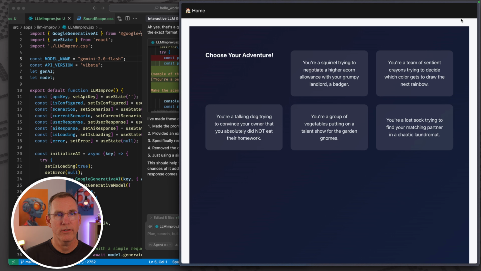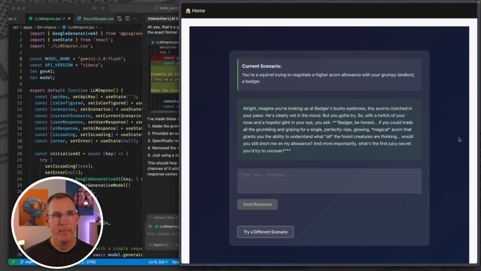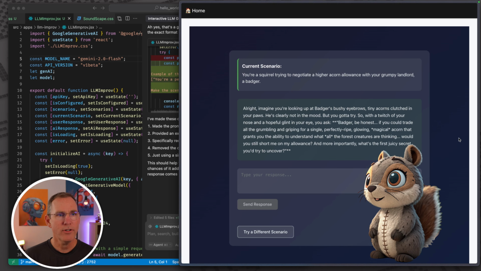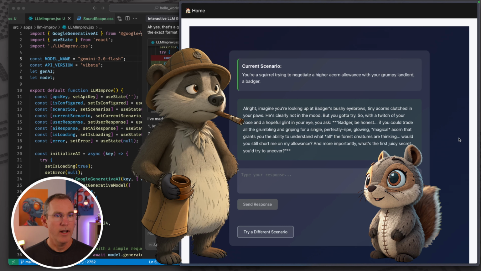Choose my adventure. You're a squirrel trying to negotiate a higher acorn allowance with your grumpy landlord, a badger. Complete love. All right, imagine you're looking up at Badger's bushy eyebrows, tiny acorns clutched in your paws. He's clearly not in the mood, but you gotta try. So with a twitch of your nose and a hopeful glint in your eye, you ask, Badger, be honest. If you could trade all the grumbling and griping for a single, perfectly ripe, glowing, magical acorn that grants you the ability to understand what all the forest creatures are thinking, would you still short me on my allowance? And more importantly, what's the first juicy secret you'd try to uncover?